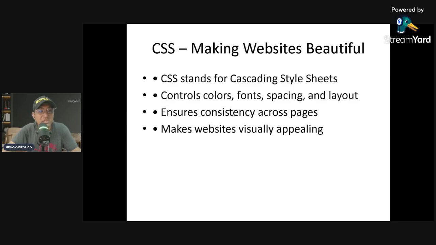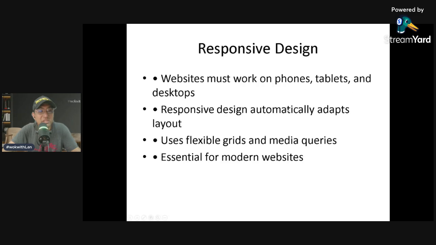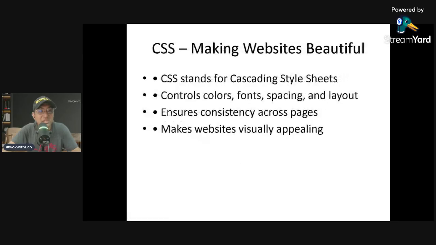So it's like the multimedia. For example, a website can have a blue background, white text, centered headings, rounded buttons. So it depends on the design of the UI UX designers. CSS also ensures design consistency across multiple pages. This means the website looks professional and organized.